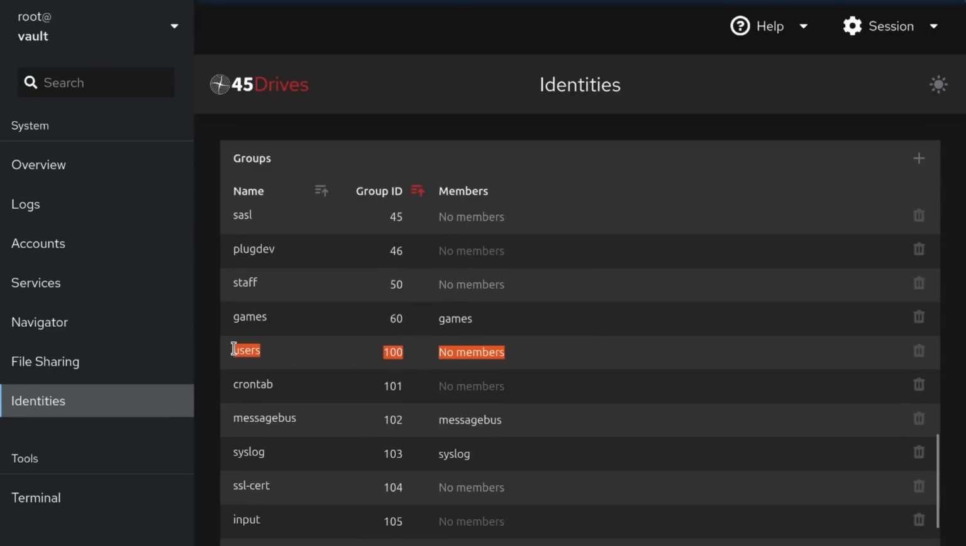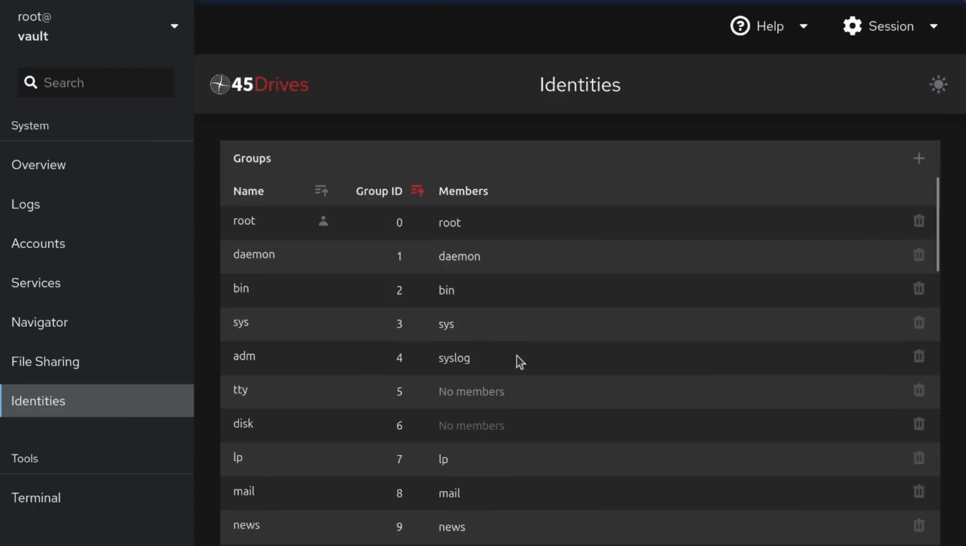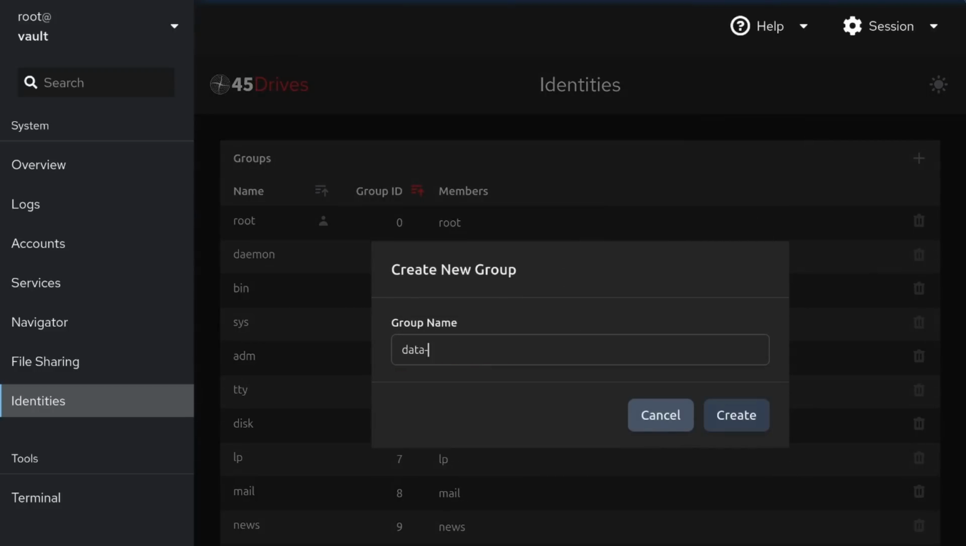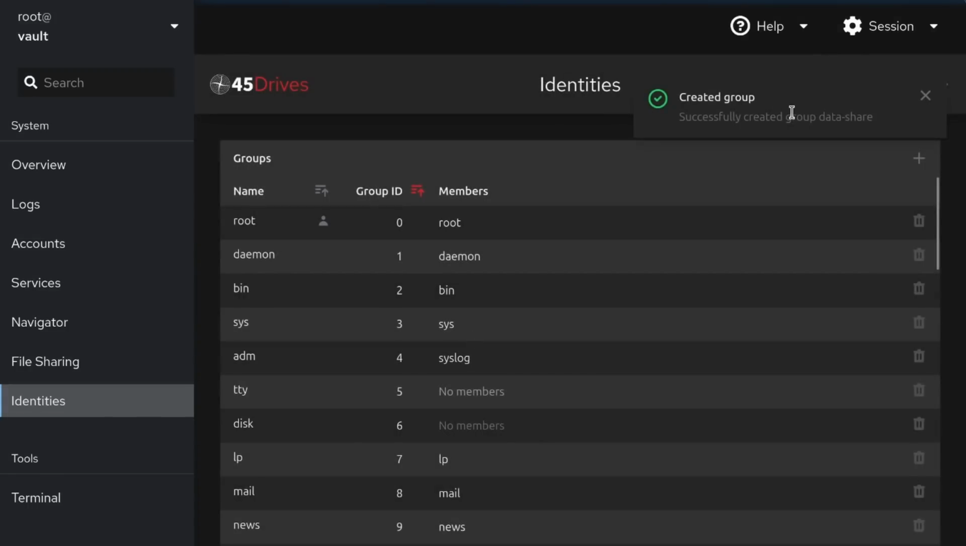I'm going to end up using the users group quite a bit, but just so I can show you a custom group, if I go ahead and just click add here, group name, this can be something like data-share, so that's our data share group. Create that, and now the group was created. So now we're going to want to go ahead and create our users.